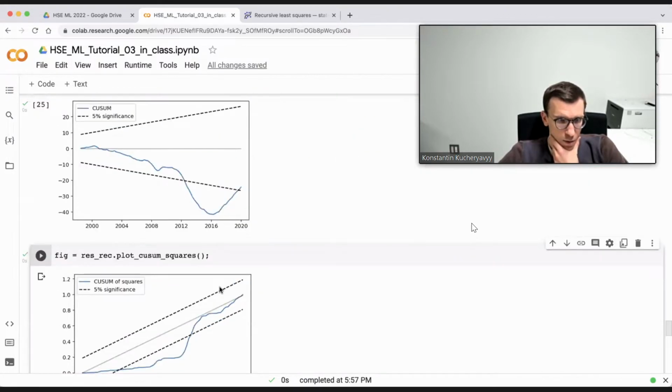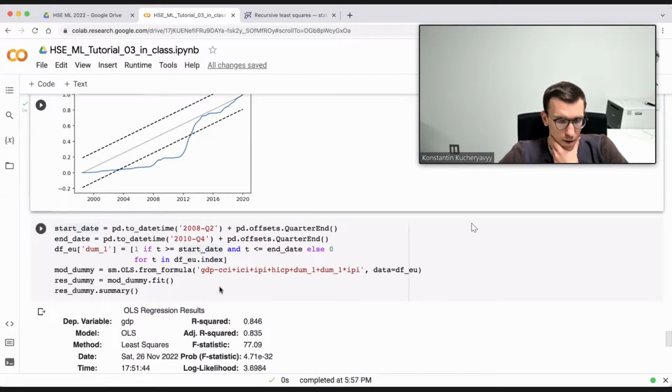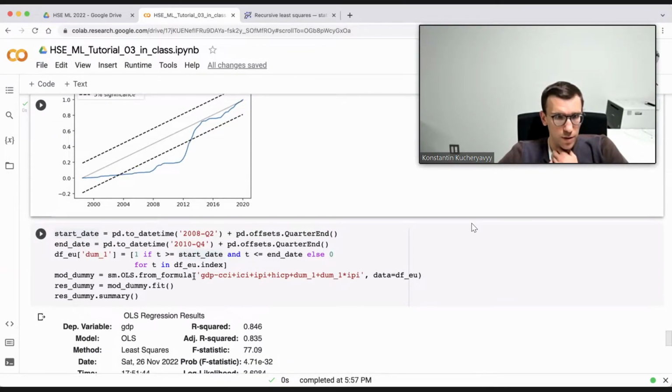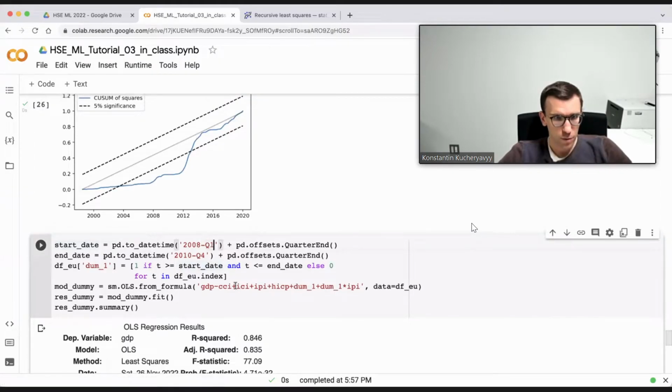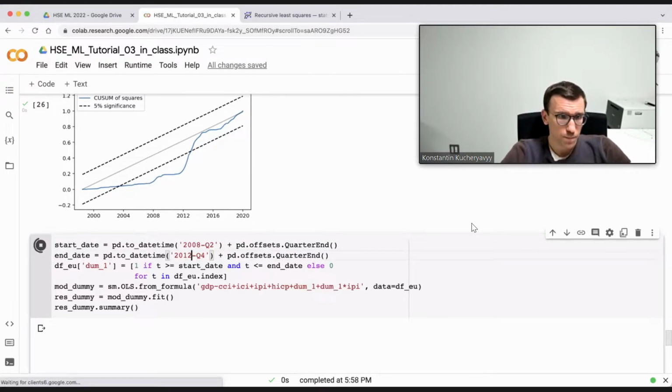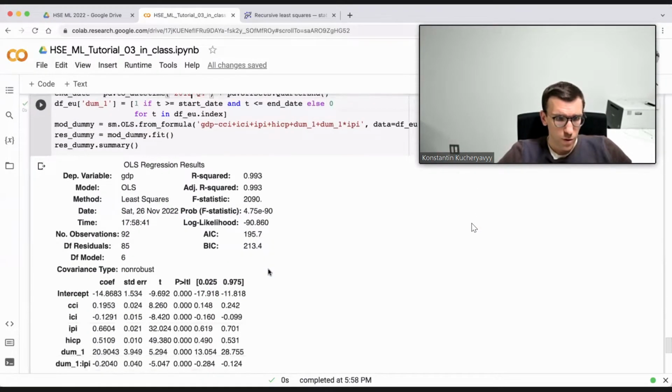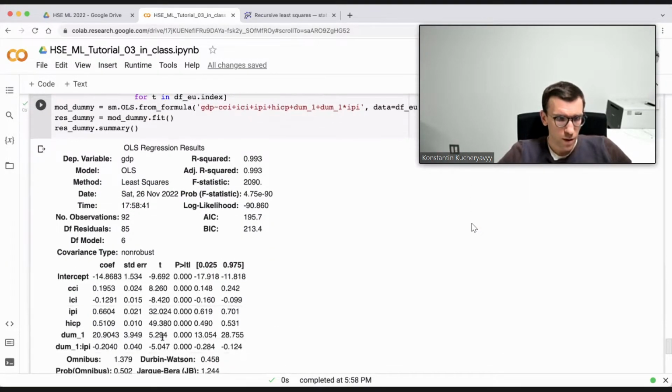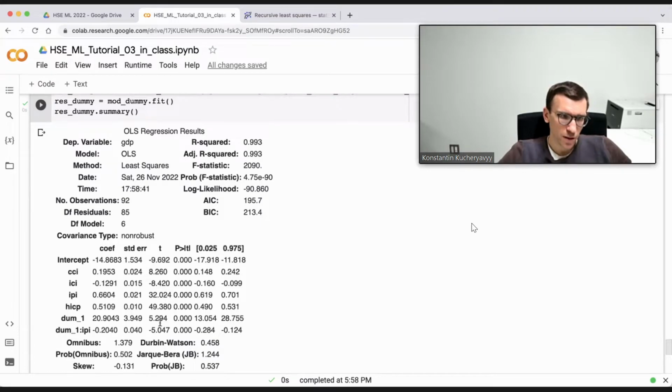So now, if we add dummies, say from Q2 2008 till say 2012, I'm pretty sure it will be significant now. Yes, it becomes significant. And now it's kind of a different model where the dummy is significant, and you can use this model for forecasting.